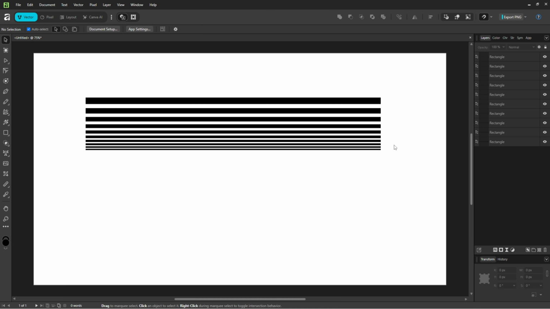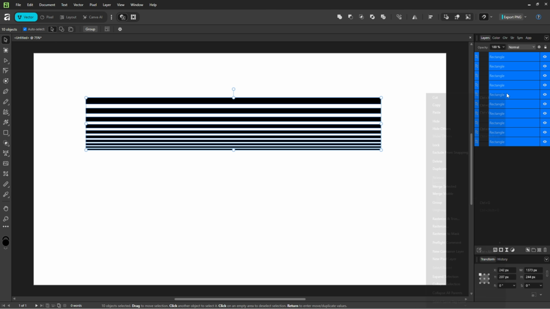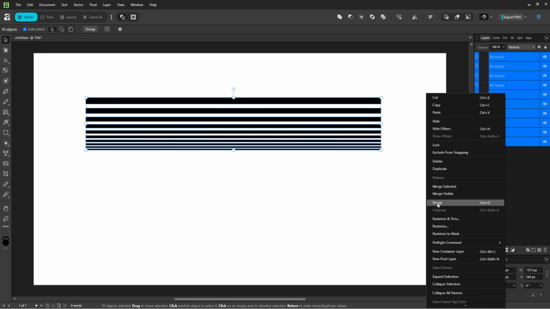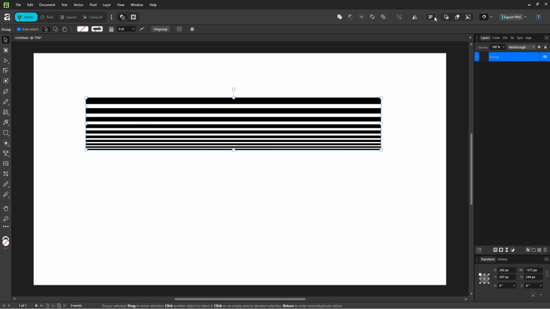And there are all my lines. I'll select them all, right-click on the selected layers, and group them. Then I'll align them to the center.